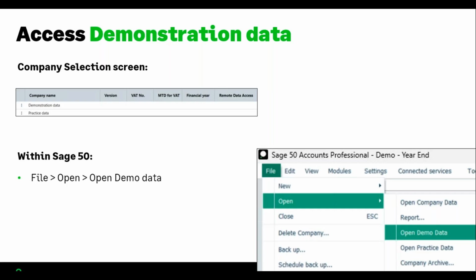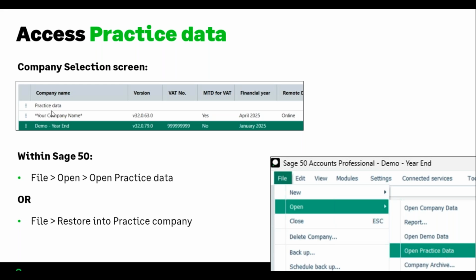Let's jump back here. So hopefully you can see the screen in front of you now. So how do we access demonstration data? Two options: company selection screen, demonstration data there, or within Sage 50. So file, open demo data, as you can see from the picture there as well. Practice data, same again, as you can see, practice data at the top there in your company selection screen, or open practice data, or restore into practice data. Restoring into practice company is basically you restoring that backup into that live arena. Takes away the option of you creating something from blank.